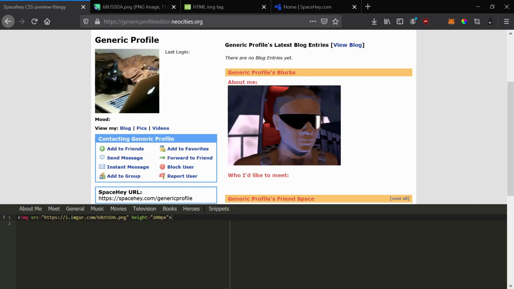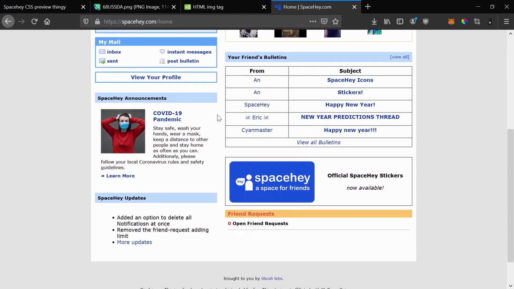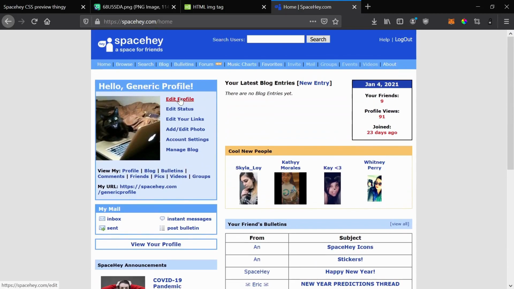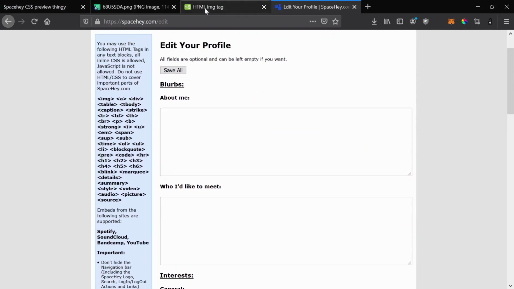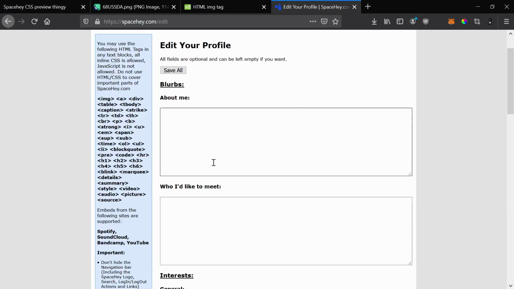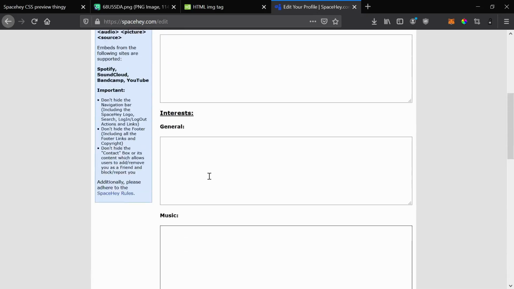So anyway, long story short, I have open my generic profile page, and now we're going to go to edit profile. So now that we're here, we simply want to go back to wherever we have our code that we want to put in. And now you can put it anywhere in these boxes, in any of these boxes, and it will render.